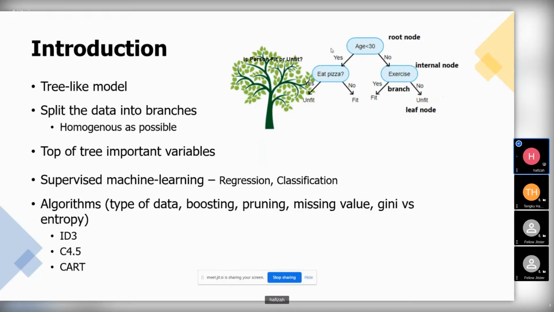The model itself looks like a tree, with the root of the tree at the top of the model, and then the leaf nodes at the bottom of the tree. The nodes in the middle, we call internal nodes. Starting from the root node, it will split the data into branches. So the arrow there, we call it a branch.